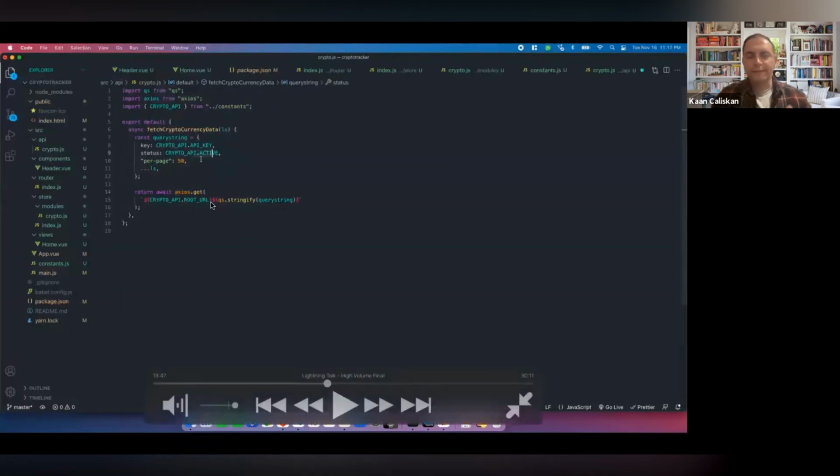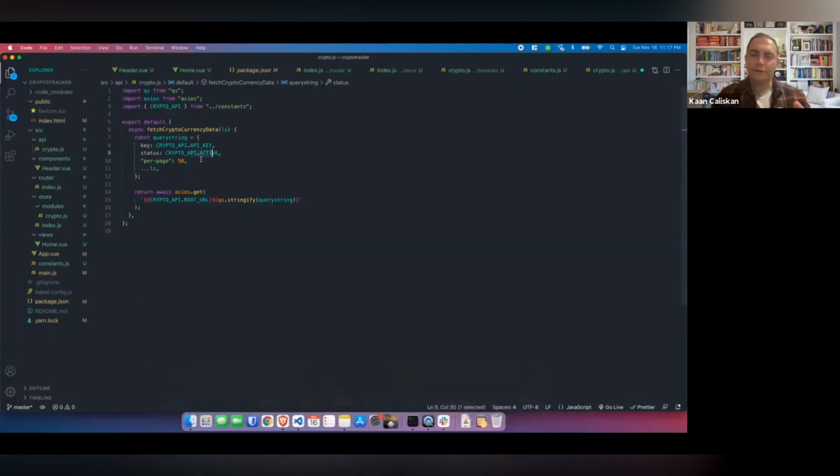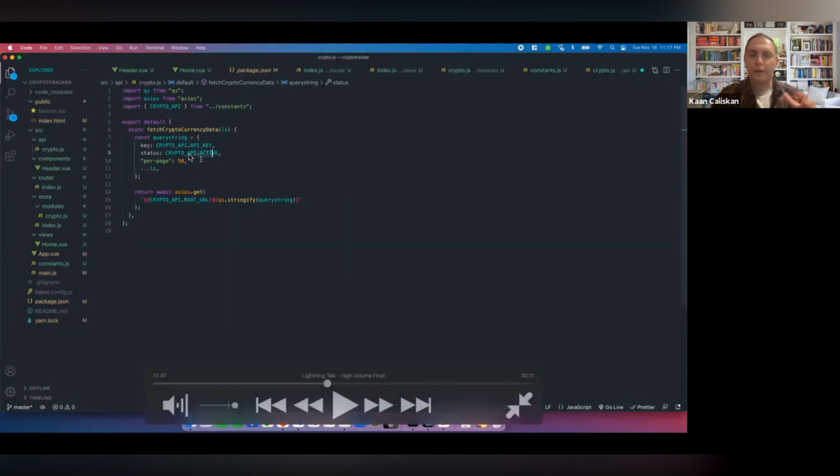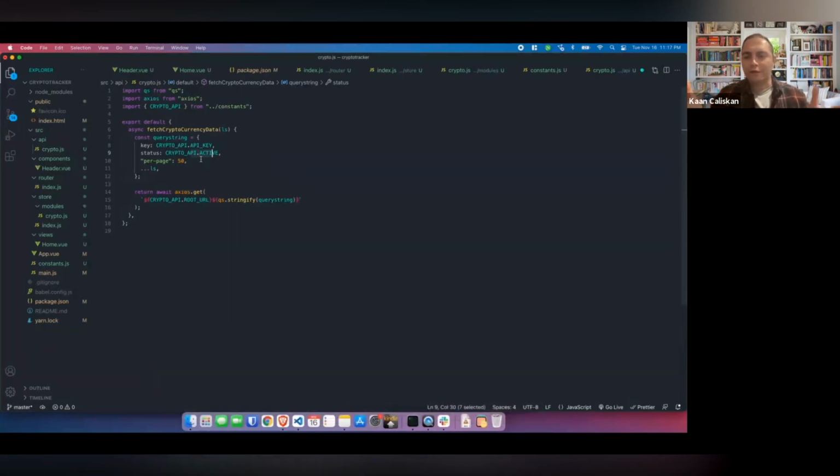Since we created a constant file, we don't have to declare our API key or our URL on every single page. We can import those constant values from this file. That was our main reason to create that file. And here, we simply use the Axios package. Axios is a JavaScript package to make GET, POST, or other requests.